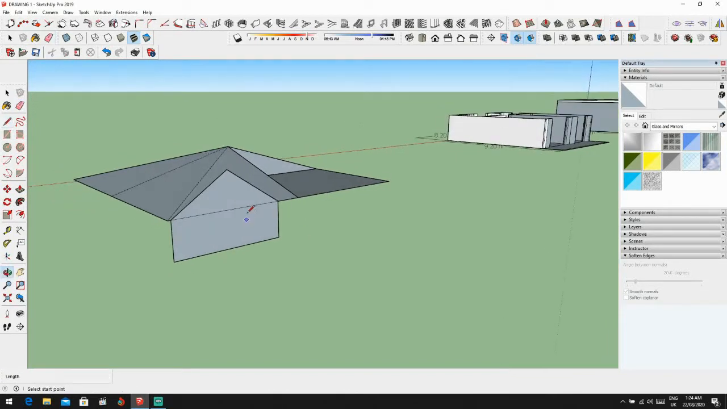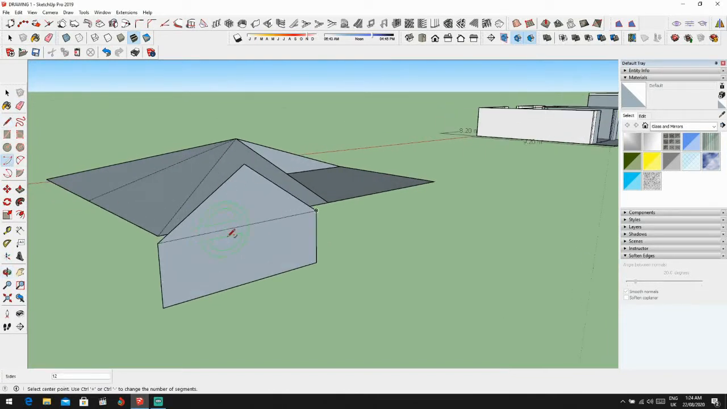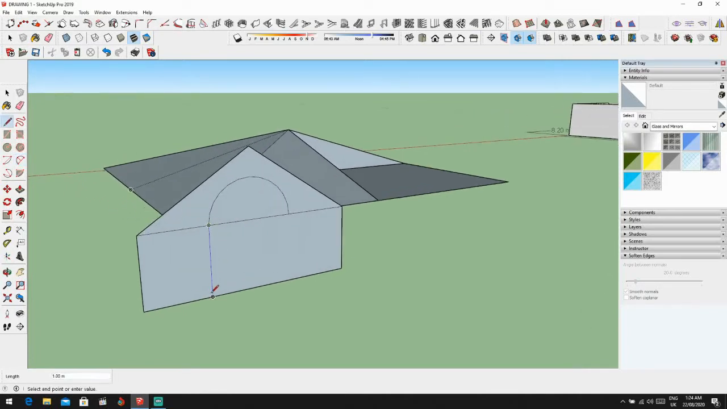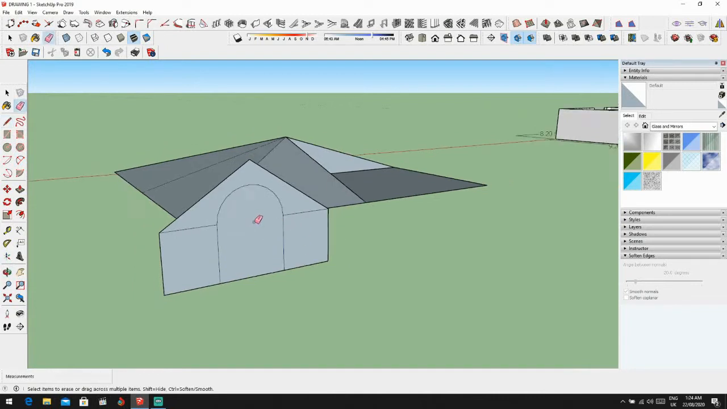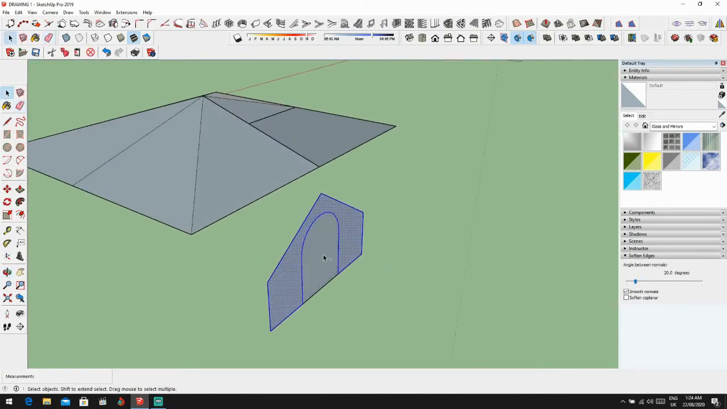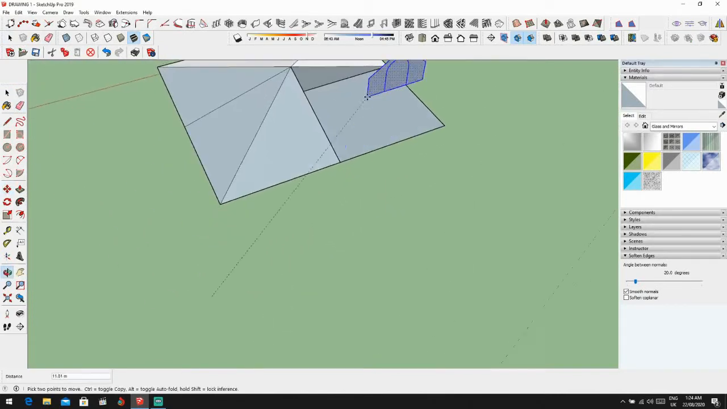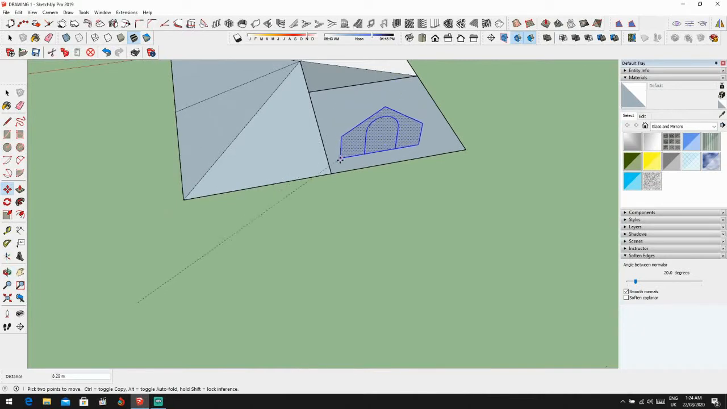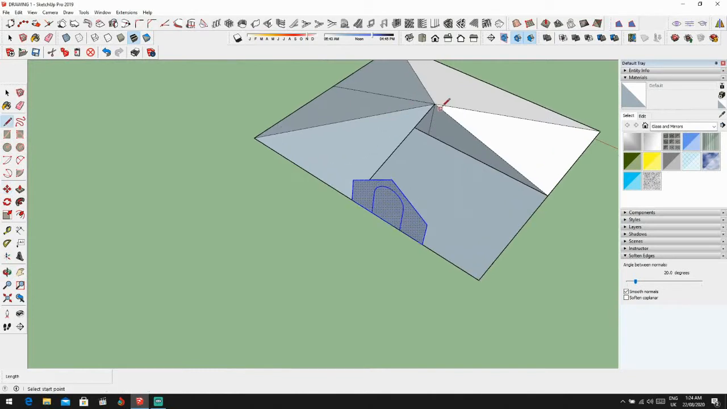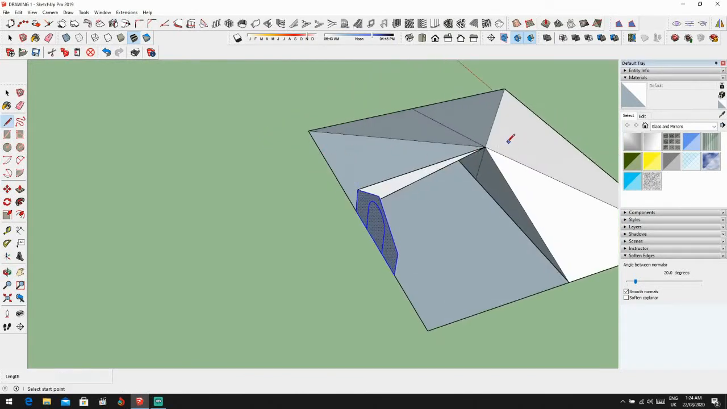So now we will use the arc to create windows for the dormer. It's going to be something like that. So we will design it accurately later for sure, once we get what exactly we want. For example, if it's going to be somewhere over here, yeah, it looks better now. So let's connect those lines together.